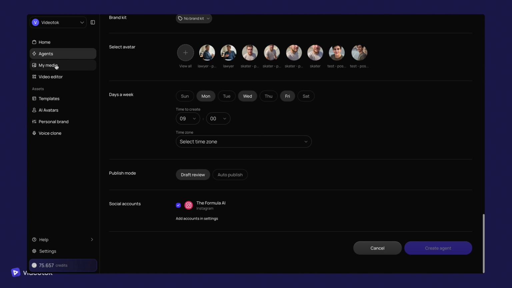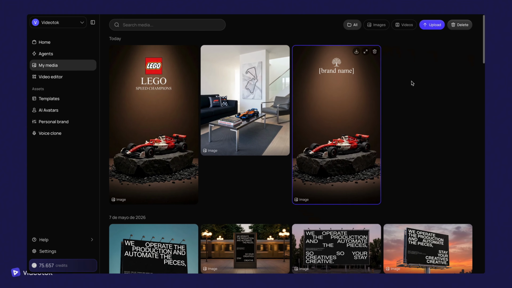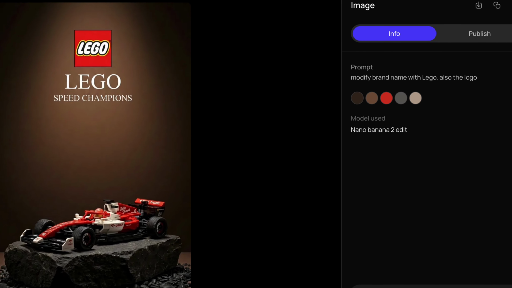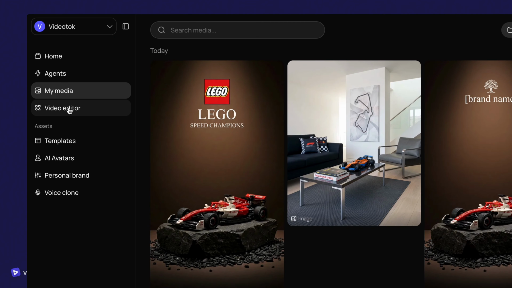And then we have the My Media section with all the assets that we have been creating. Like, for example, this is what I've been creating today. I can continue working on it. So I can open every single one of them or publish them, organize everything here. And then we have the video editor also.